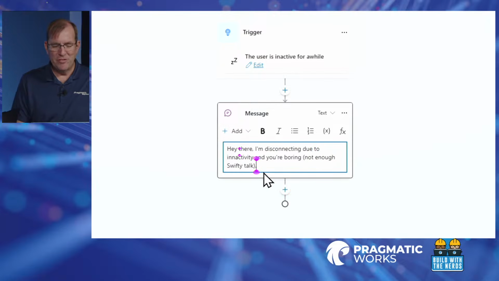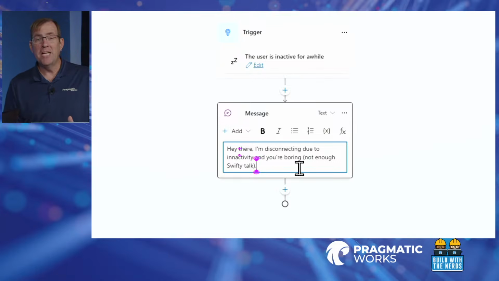I know half of Mitch's conversations are about Taylor Swift. See the previous video to get more information about that.